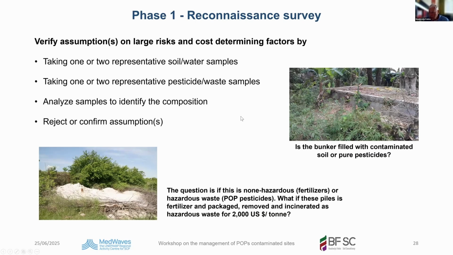So this is my reconnaissance survey: taking 1 or 2 representative soil samples or samples from waste, analyzing them, and then reacting or confirming your assumption, and informing the people responsible for budgeting and health and safety what is in these depots and in this bunker.